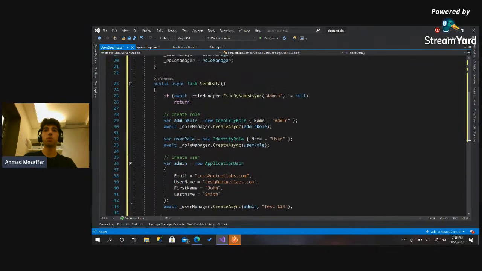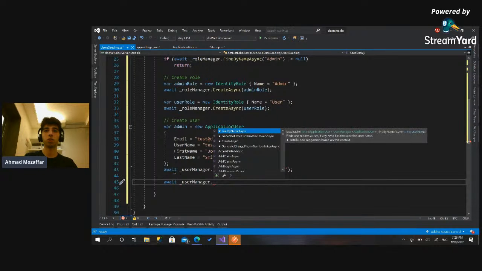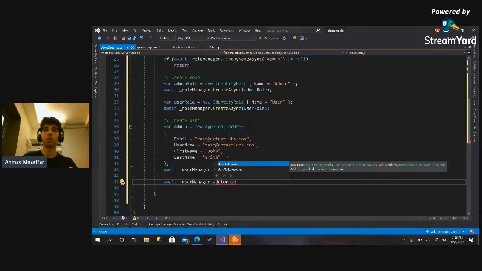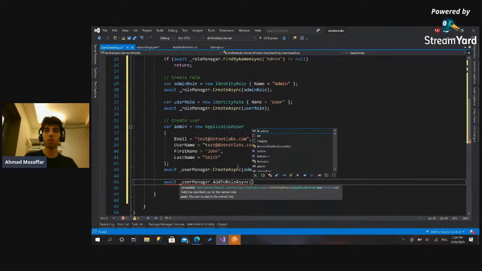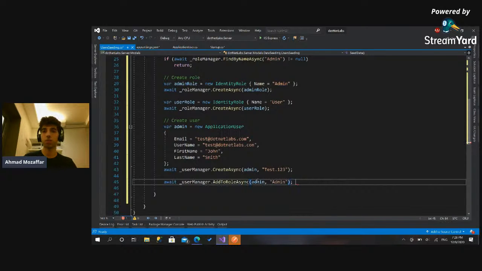Now the last step is to assign this user to a role, and that's pretty simple. What we can do is again call user manager dot add to role async. Look at that, that's pretty simple. You pass the application user object, and then you pass just the name of the role, and that's it. This is the process to assign a user to a role. So the user is the admin, and the role is called admin, just like that.